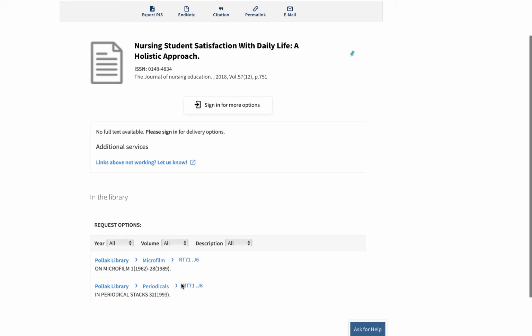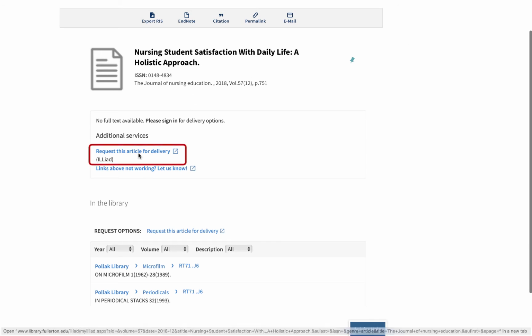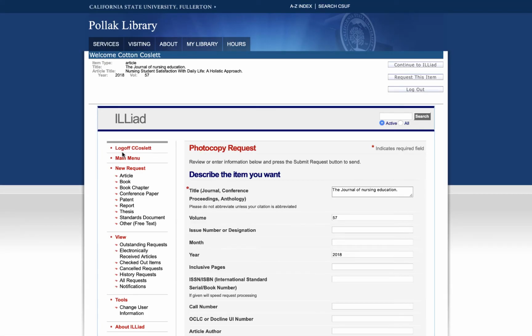This is more or less what we did with the last article, only this time we're told that no full text is available. However, just after that, it says Sign in for delivery options. So I'm going to click on this Sign in for more options button. And once I have, there's a new link that appears, which reads, Request this article for delivery. So I can click on this link, and I'm taken to my Interlibrary Loan account.